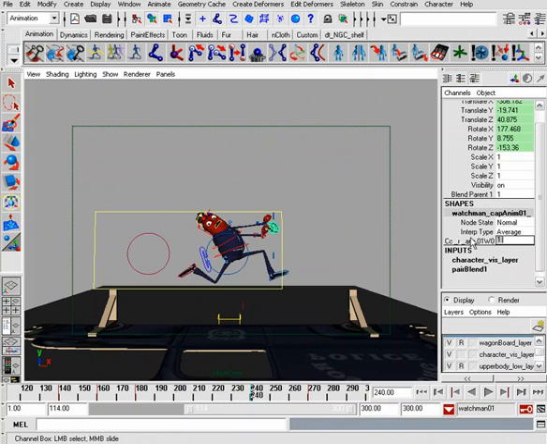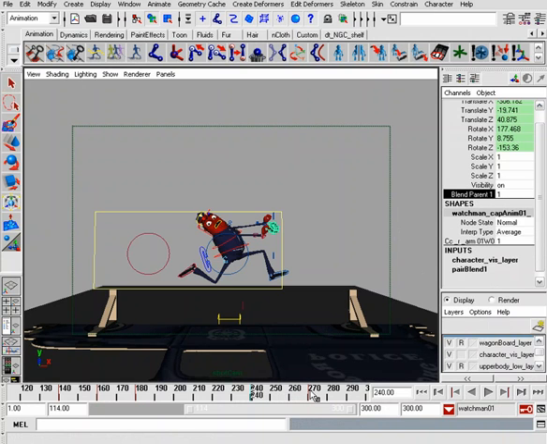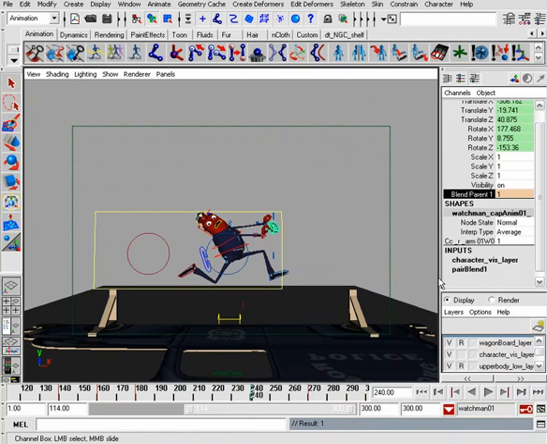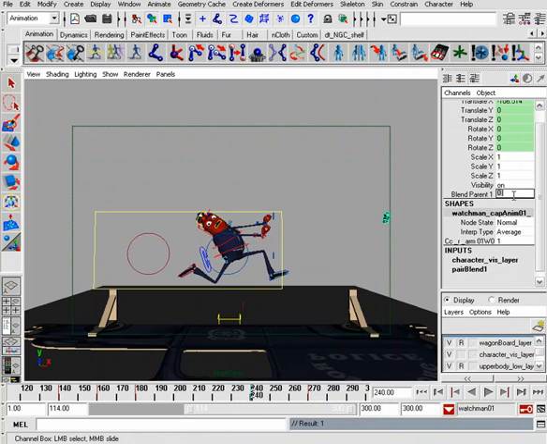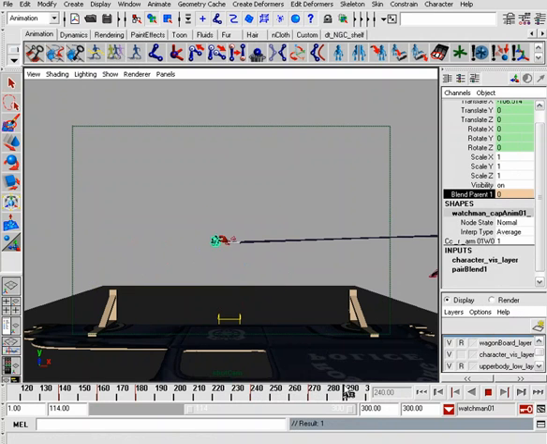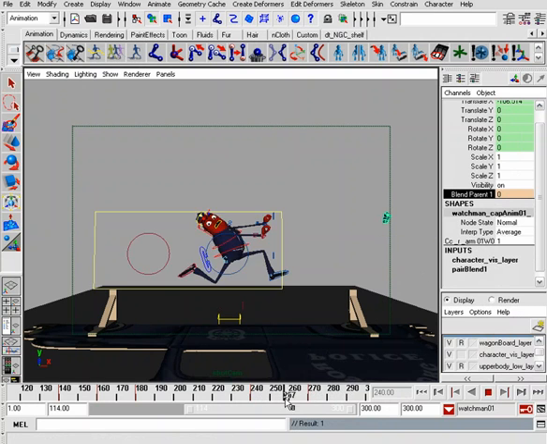But then we'll go to the blend parent. On frame 270, let's go ahead and put in that key of 1. On frame 240, we'll set the blend parent to 0. And now the hat goes back. Alright, so we're using just a different attribute here. Alright, great. So we have our character exiting the scene.